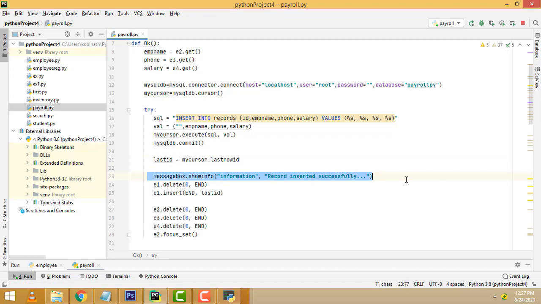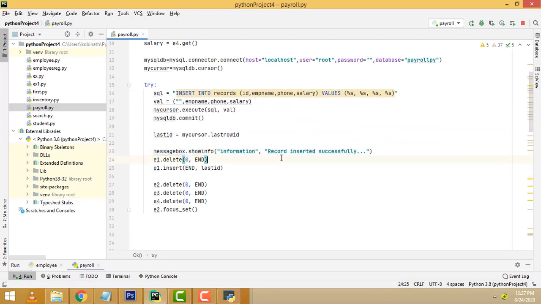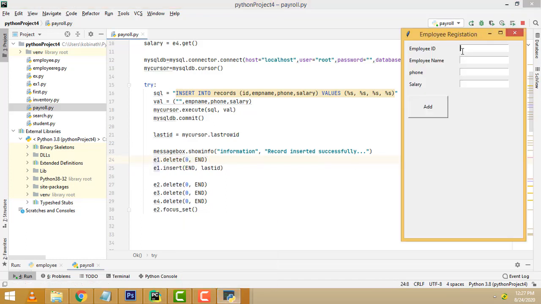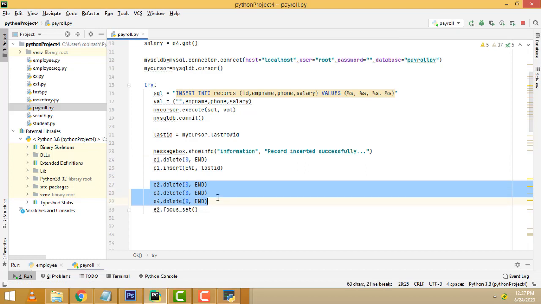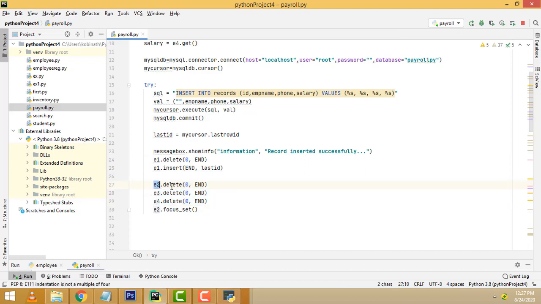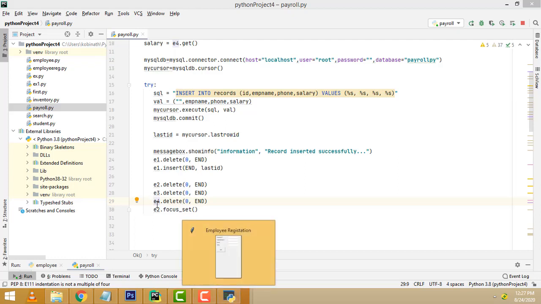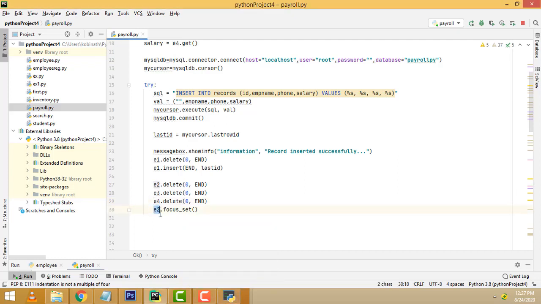After that, we have to print the message: record inserted successfully. Then first we have to clear any text available in text box 1, and place the last insert ID into the ID box. After that we clear all the other stuff, ED2, text box 3, 4, all cleared. After that we call ED2 dot focus set.